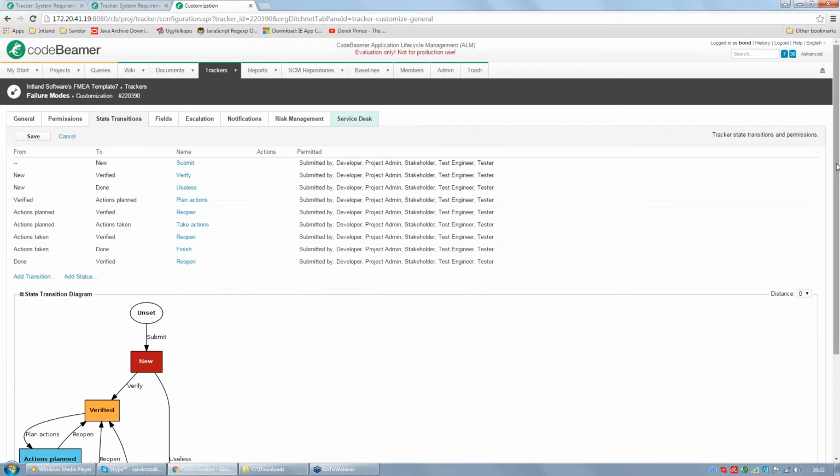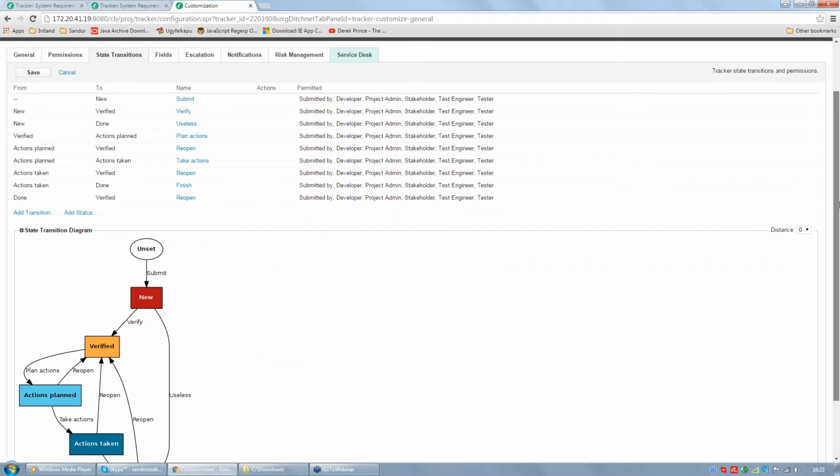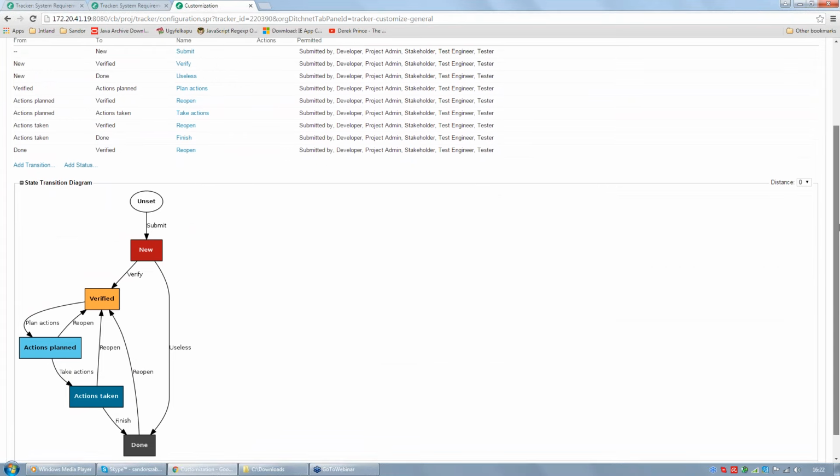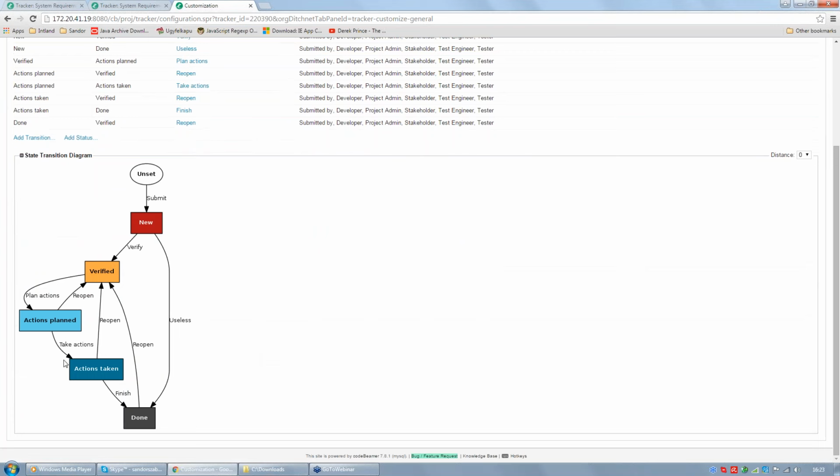So that's the first possibility. Second is customizing the workflow of the failure modes or any other tracker. But now let's talk about the failure mode tracker. So customizing the workflow means that you can change the possible statuses that the failure modes can take. And you can change the transitions between them. So here you can see the basic workflow of the failure modes: when you define a failure mode, it will arrive in the new status. From new, it can go to verified, from verified to actions planned, and from actions planned to actions taken, and then to done. Of course, you can go back from done to verified by the reopen transition, and there are many different transitions which provide the possibility to traverse the workflow.